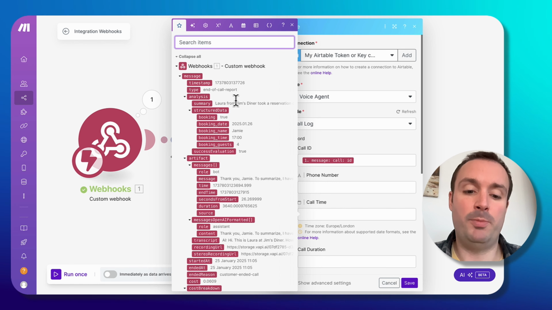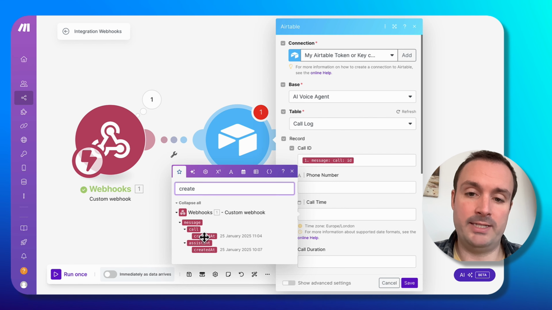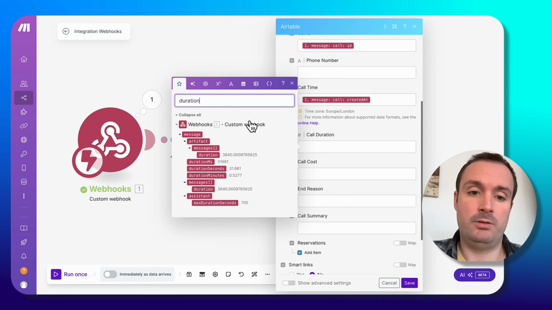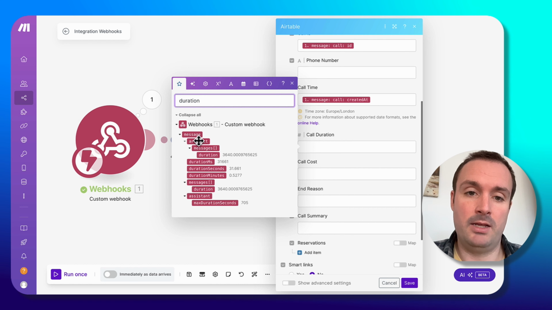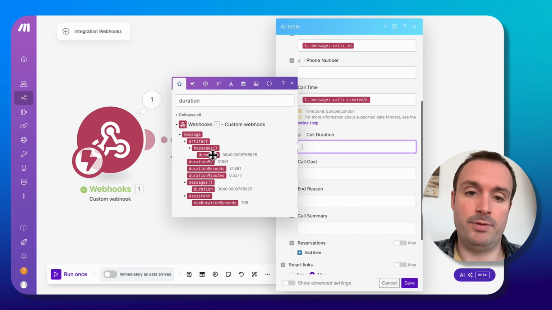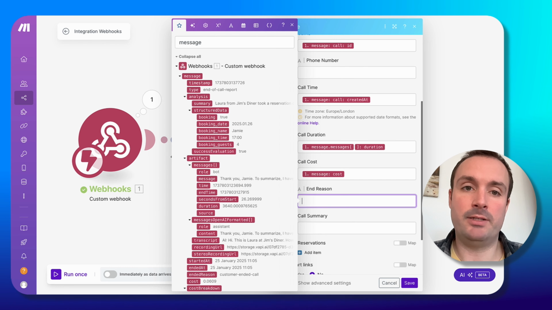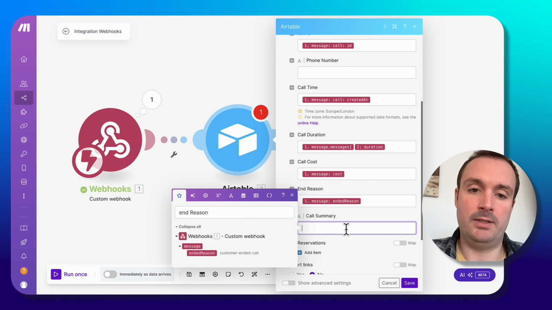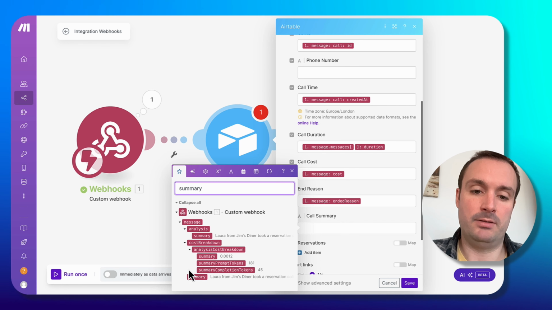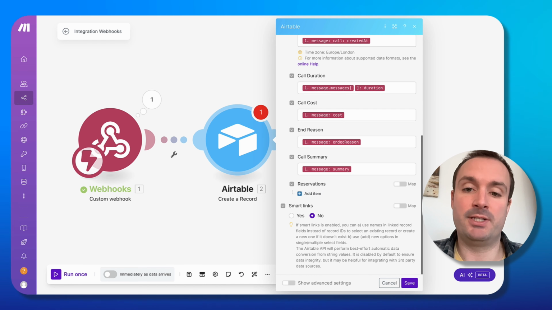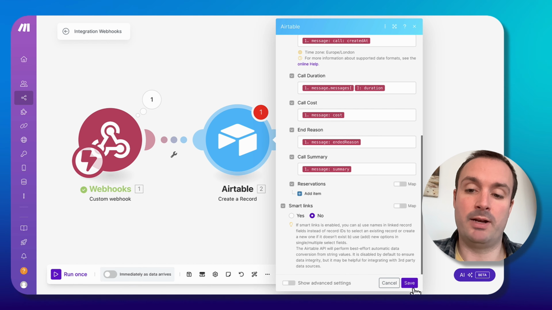Call time will be the created at, the call created at, so we want this one. Call duration, again, if we search duration, we'll see that we have got the artifact messages duration, so we want this one. Call cost, messages cost. End reason, here we have ended reason. And then the call summary, we have again either summary or messages analysis summary. They both are the exact same thing. We will leave reservations blank because even though reservations links back, we don't actually want to do that right now, so we'll just choose save.